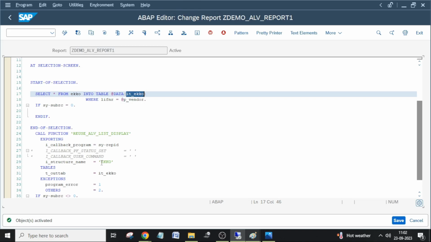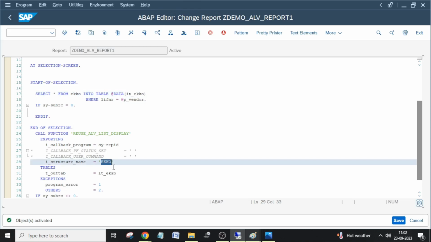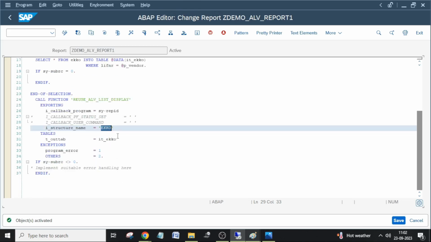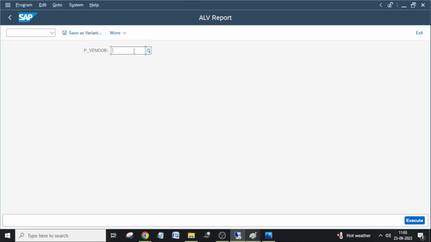At that time, what you need to do? You need to create a structure with required fields and pass that structure name here. Okay? Instead of table name, when you are selecting only required fields. So just execute for now. Execute it. I'll provide the vendor 406.